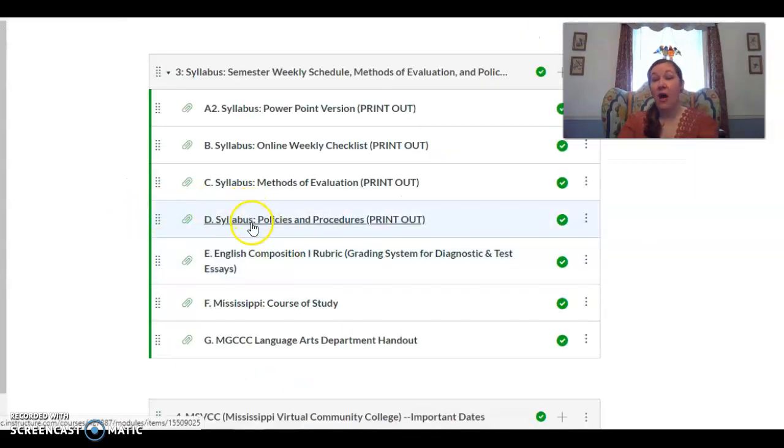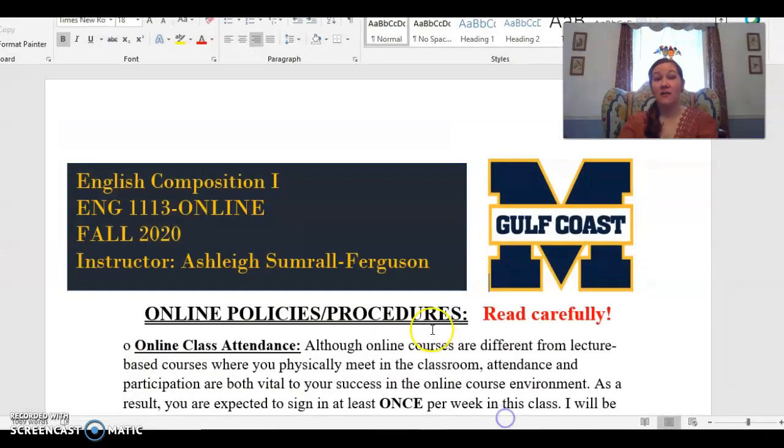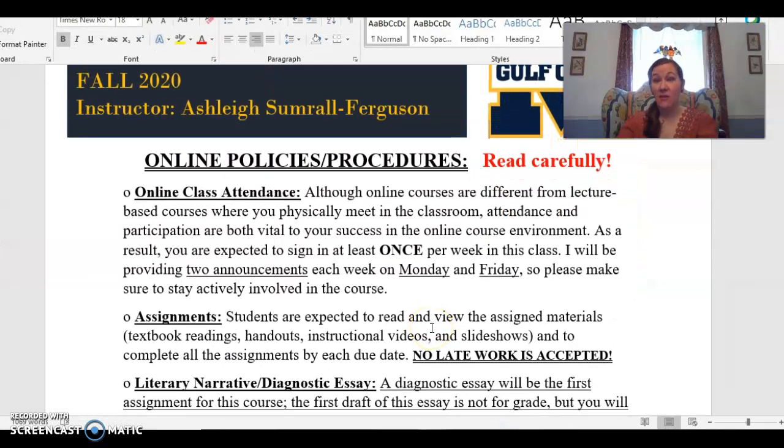Then we have, of course, our policies and procedures. If you click on that, these are our policies right here. I'm going to talk about those in more detail with the PowerPoint as well, but make sure that you print these documents or at least save them so they're easily accessible. So you make sure that you follow the rules and policies and procedures of our course. And these are set by the college, Mississippi Gulf Coast Community College, but also by Mississippi Virtual Community College, since this is an online class.